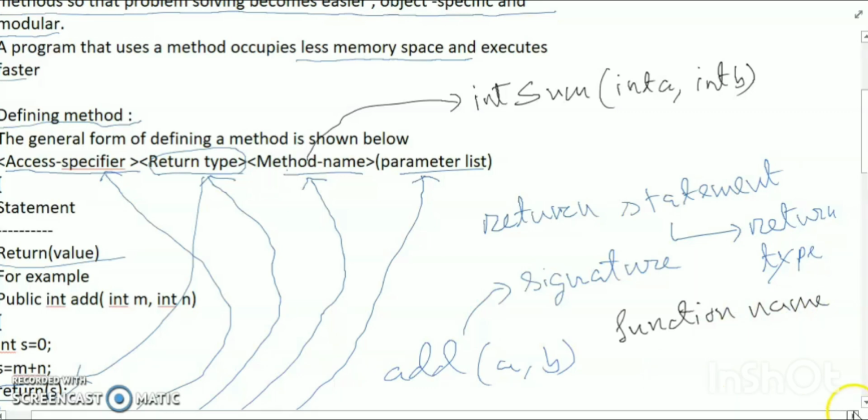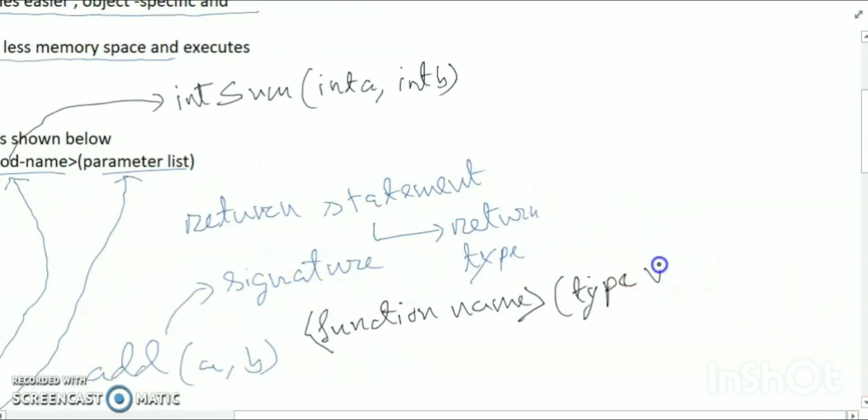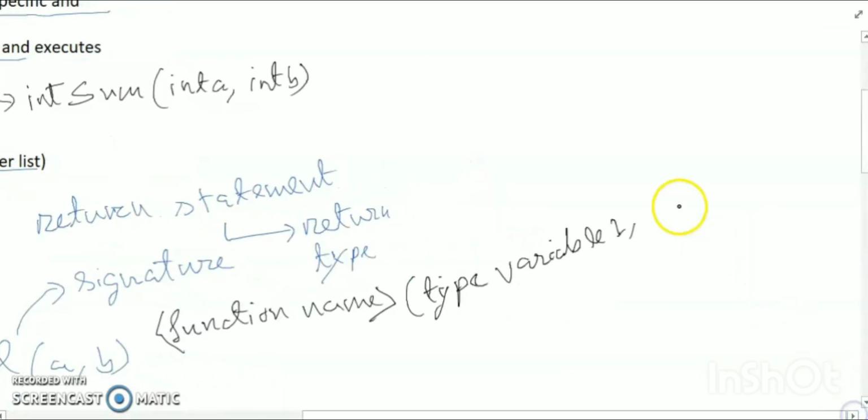function name, next is type variable 1, type variable 2, up to type variable n. Okay, type variable n up to.